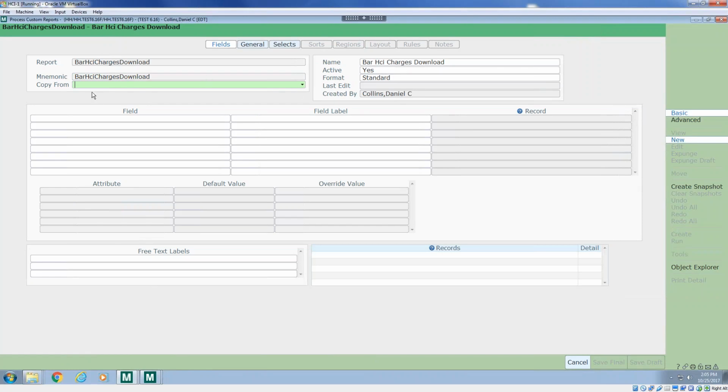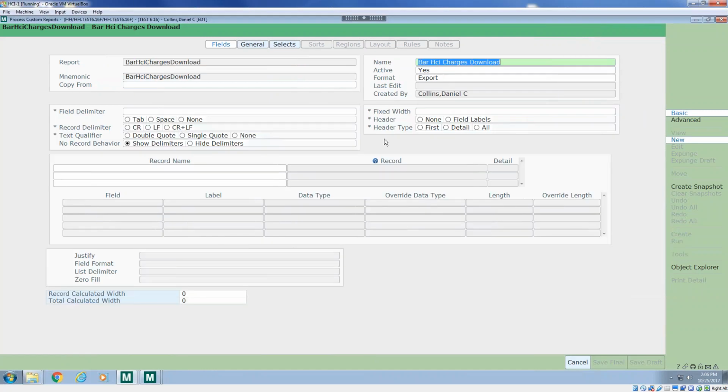One unfortunate thing is you can't write a standard report and then copy it into a download format. It's not allowed, so you can't easily move reports between the different formats. We're going to go over to the format and change Standard to Export. And you can see that the screen changed a lot.